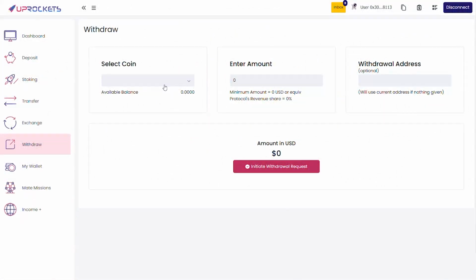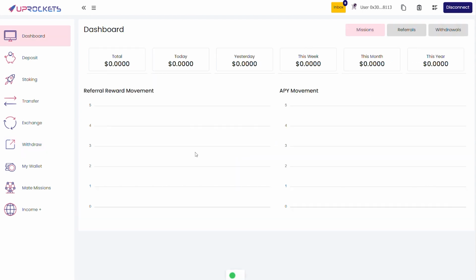I click on the withdraw page and select Ethereum as my preferred currency. I enter the withdrawal amount of 14.844 ETH. It's important to note that UpRockets charges a 20% fee for withdrawals. I'm okay with this, so I proceed by clicking on Initiate Withdrawal Request.